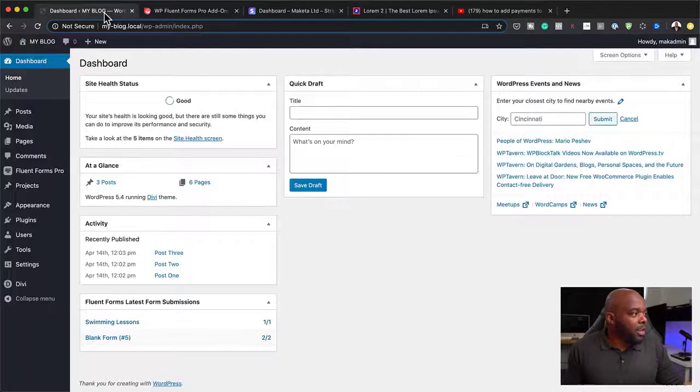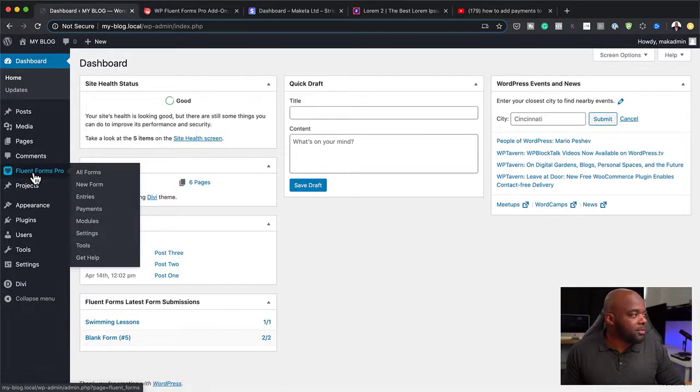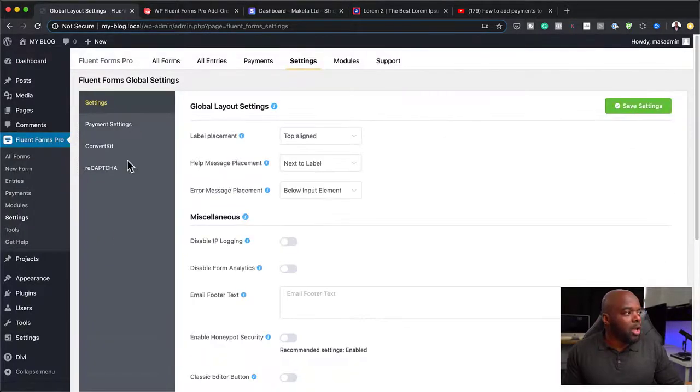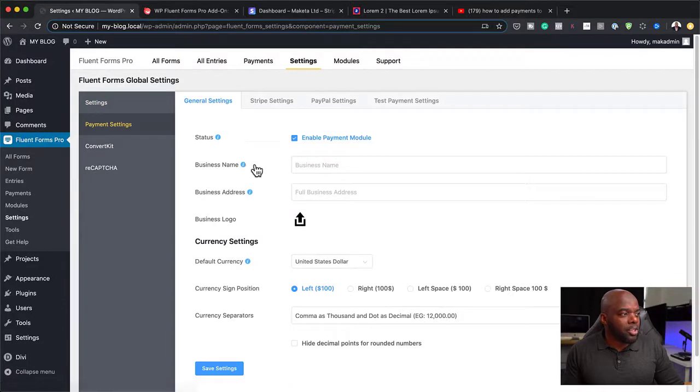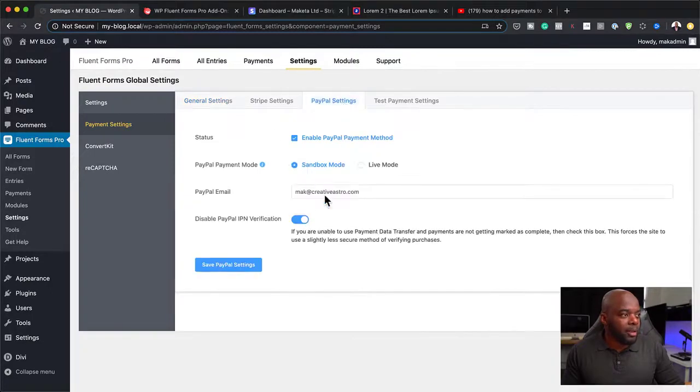All right, so over here, I've gone ahead and installed this. The very first thing I'm going to do is make sure that I have the major settings all set up. So I'm going to come over here to settings. On the payment settings, you want to make sure that you connect this to PayPal or Stripe. So here I have my PayPal settings. You can see here, I've just added my email address, and that's all I need to do. But of course, you need to have a PayPal account.